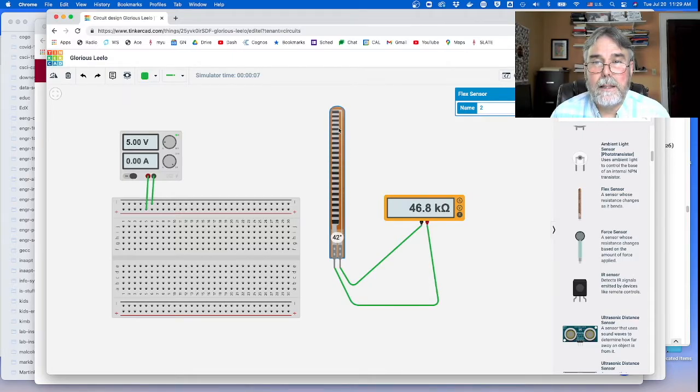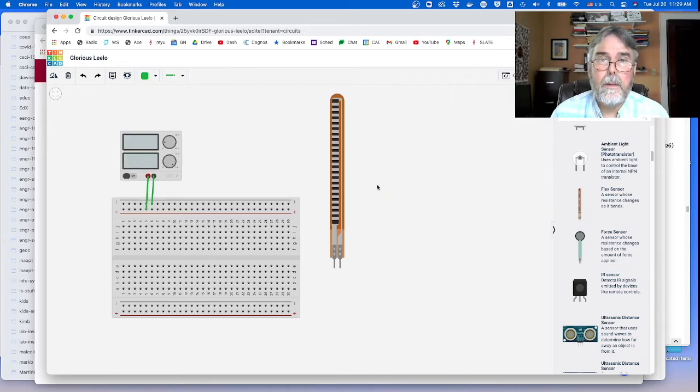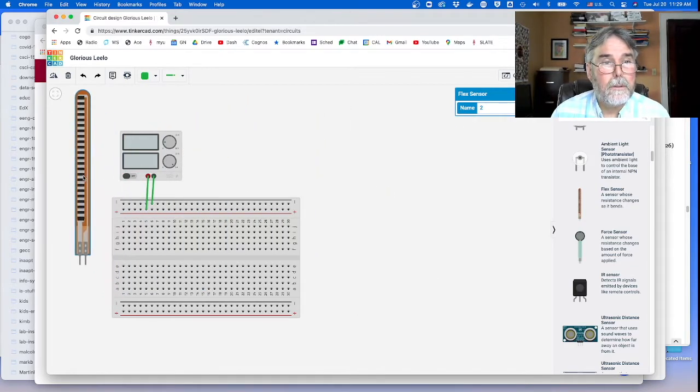If I bend it, I can drag it up and down and bend it. Now we're getting 163,000. So it's in the neighborhood of 30,000 to 160,000 ohms. If I want to make this part of a voltage divider that I check with a comparator, I'll need a resistance in the other part of the divider that's somewhere in the middle of that range, 30 to 160. So let's say about 100,000 ohms. I'll delete this one and put this one in my circuit.